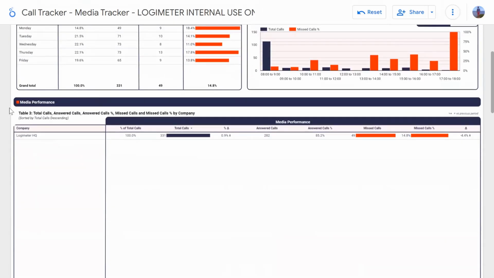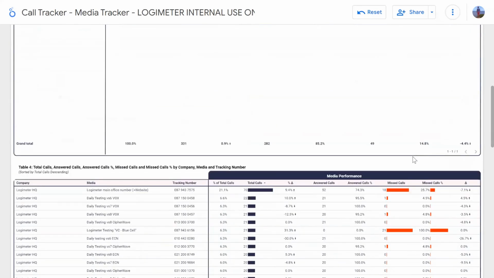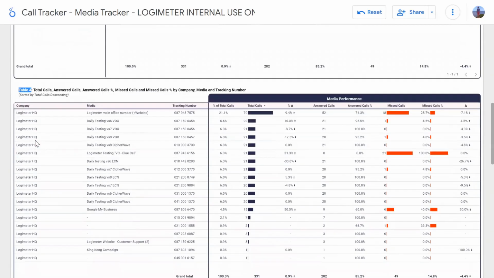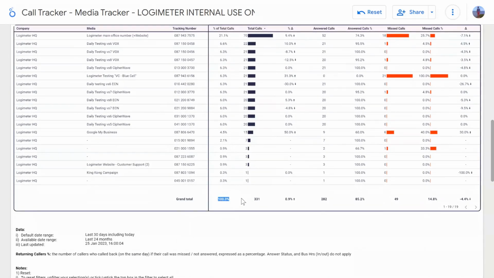Table 3. Table 3 provides a view of call events at a company level. If you have multiple tracking numbers, this will provide a combined total of all call data across the available/active tracking numbers. Table 4. Table 4 provides a view of all call events at a company and tracking number level. If you have multiple tracking numbers, this table will display the performance of each tracking number.